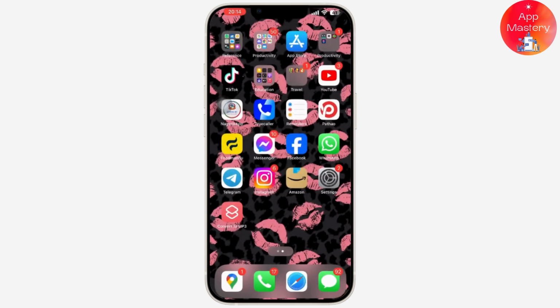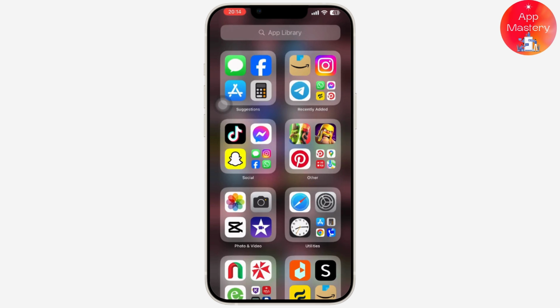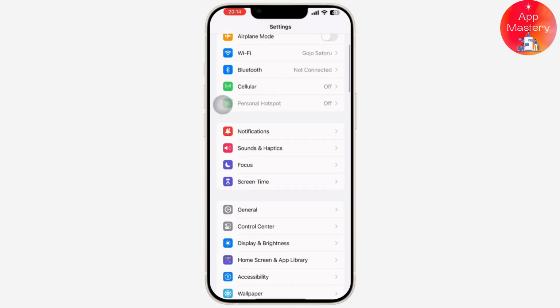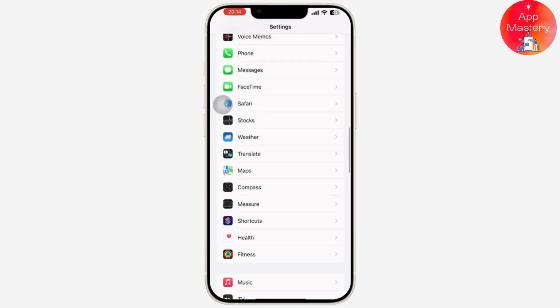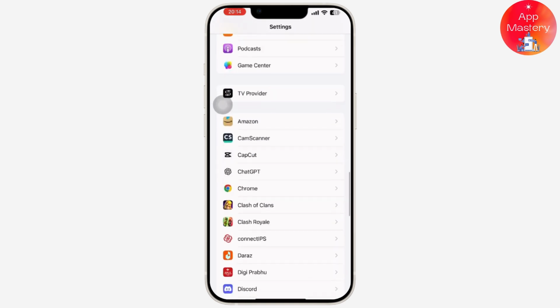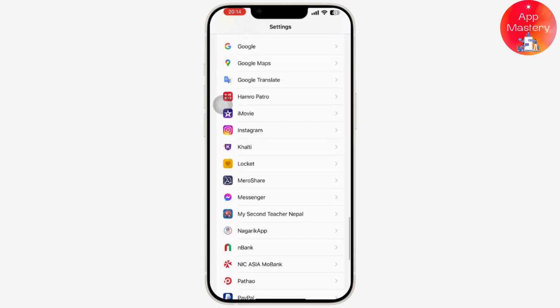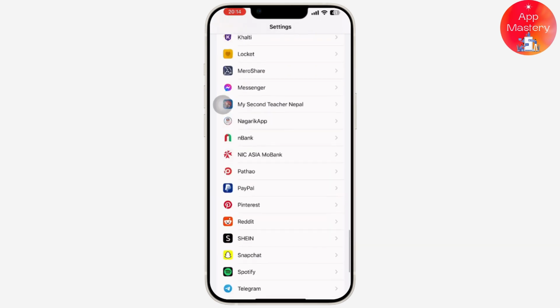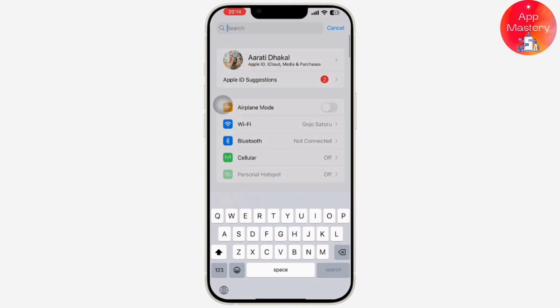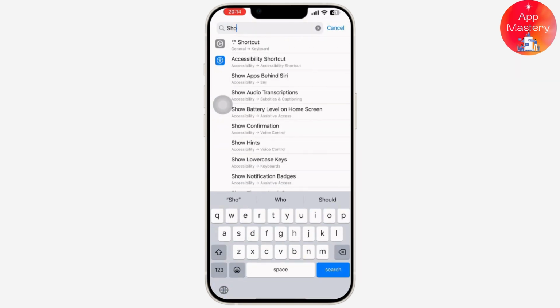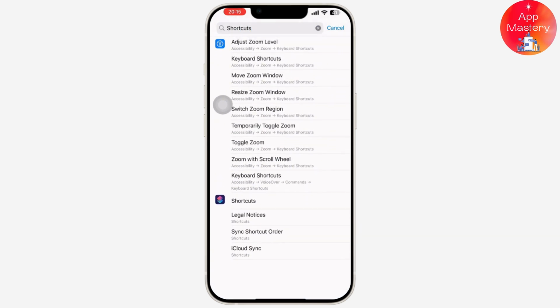Go to the Settings app on your mobile device. Inside the Settings app, all you have to do is look for the Shortcuts app. Scroll down, look for the Shortcuts app and tap on it. If you can't find the Shortcuts app here, then all you have to do is tap on the search address bar by scrolling up, and type down shortcuts, and there you will get the Shortcuts app. Now tap on the Shortcuts app.